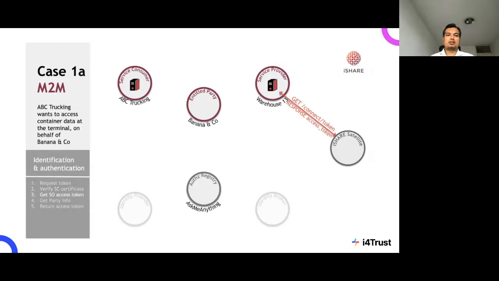The next additional step the service provider is allowed to do is this: because the connection that ABC Trucking Company is now asking for with the warehouse is under iSHARE terms, it wants to make sure that when it shares data with the consumer, they will abide by the terms of use that were agreed under iSHARE.